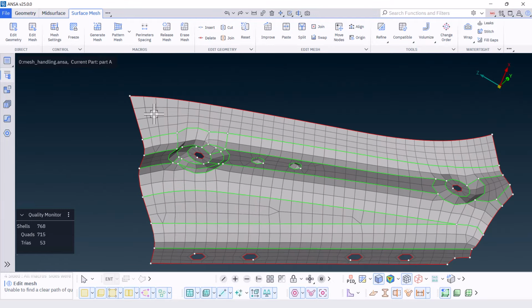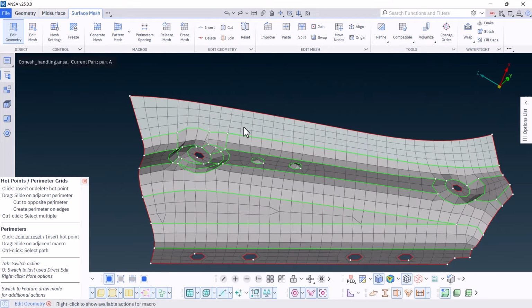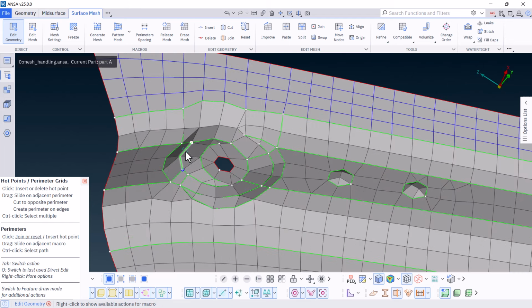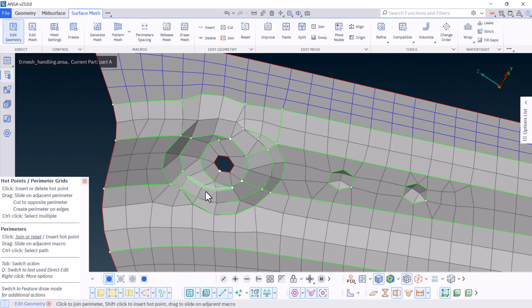In order to maintain the changes applied to the surface mesh and have the improved areas unaffected from the following actions to the mesh, hover over the macro area and press F key to freeze its mesh. This way the mesh will not be affected from the upcoming changes to the nearby areas.